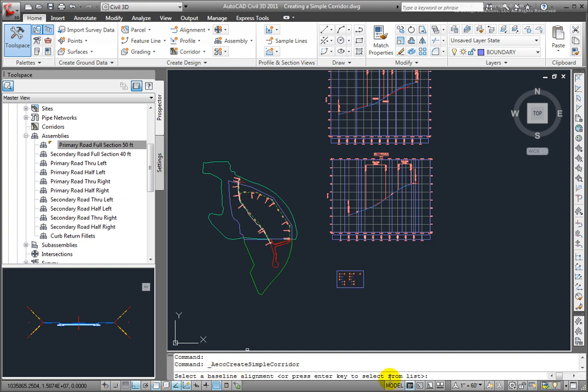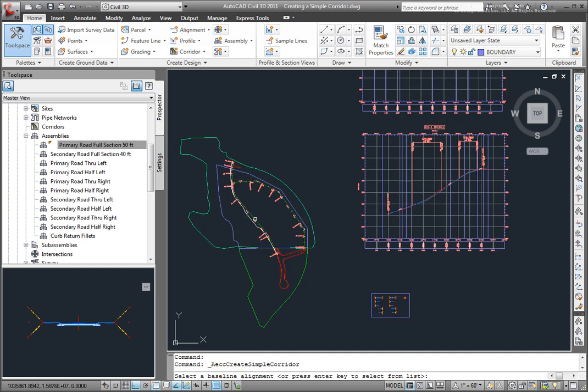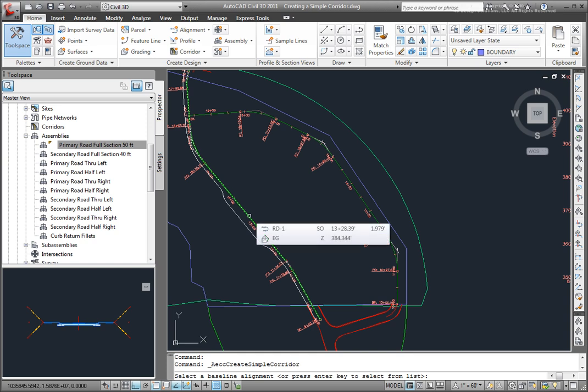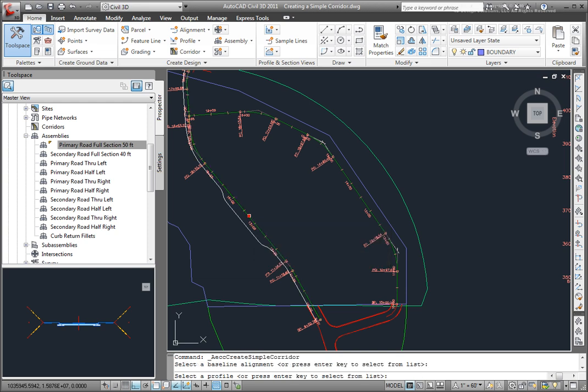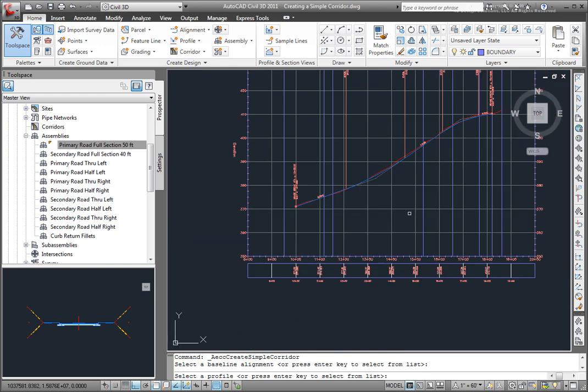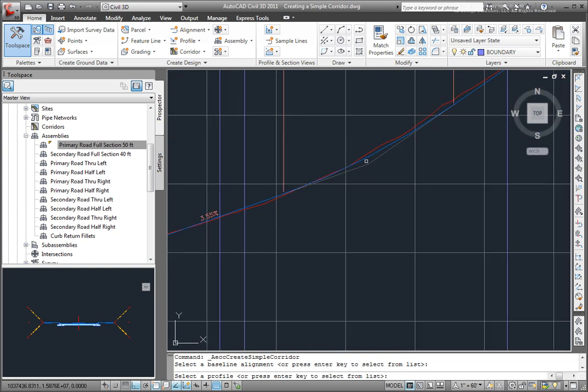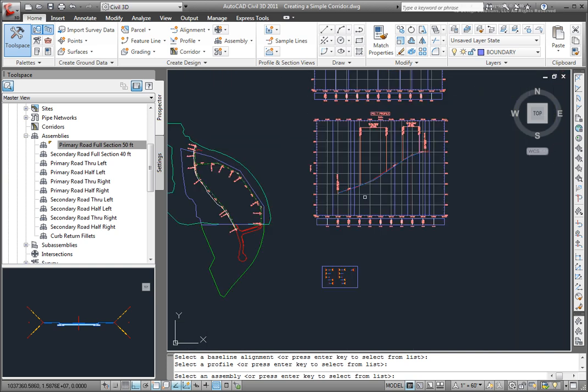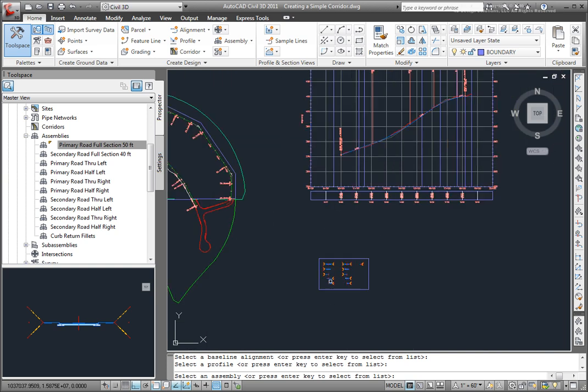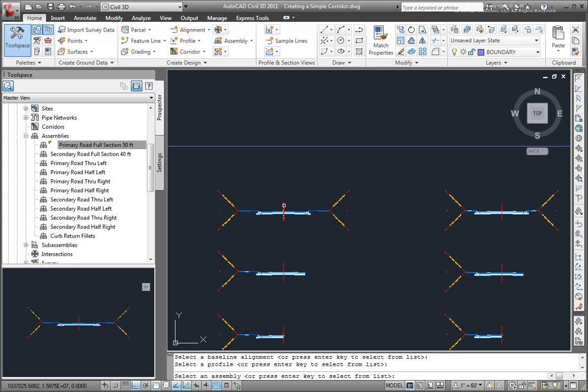Next, I'll be asked here to select a baseline. And I'll just come into my drawing and select that from the drawing. If I wasn't sure, I could press Enter to select the alignments from a list. I'll select that from the drawing. Then I'll select a profile. And I'll select this blue one. And then I want to select an assembly, and that was this one here. Again, for all of these elements of this corridor, I could press Enter to select those elements from a list.